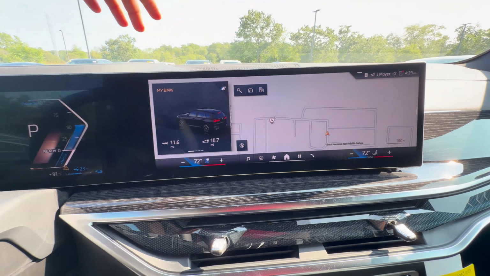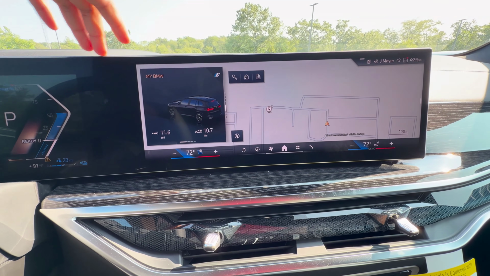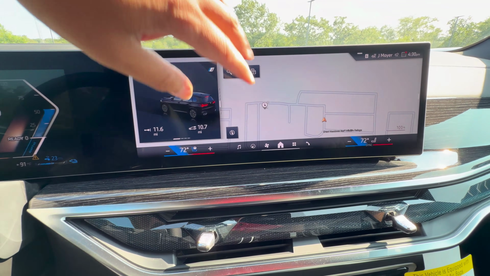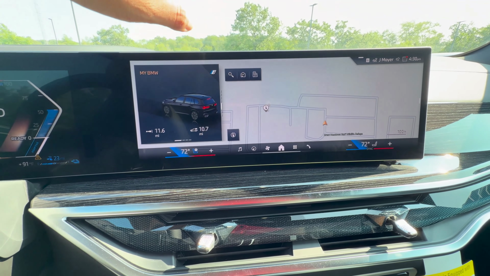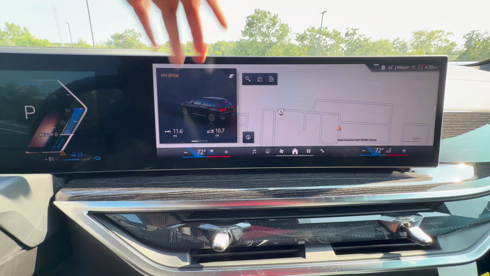So for me, this is the more convenient way to get around places and use the BMW map, just having that bird's eye view. Not only that, the arrow will stay still, facing forward at all times, so it's easier to take that next turn.